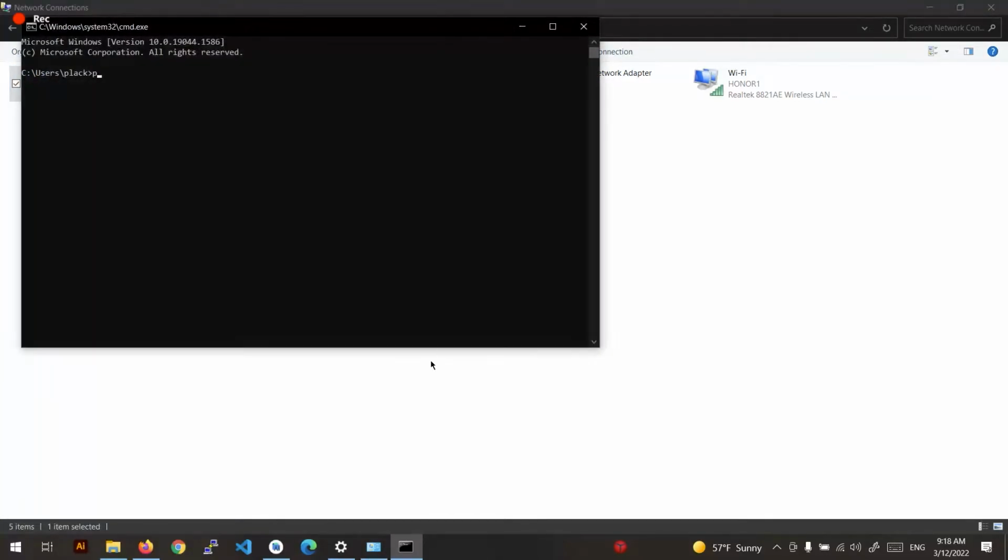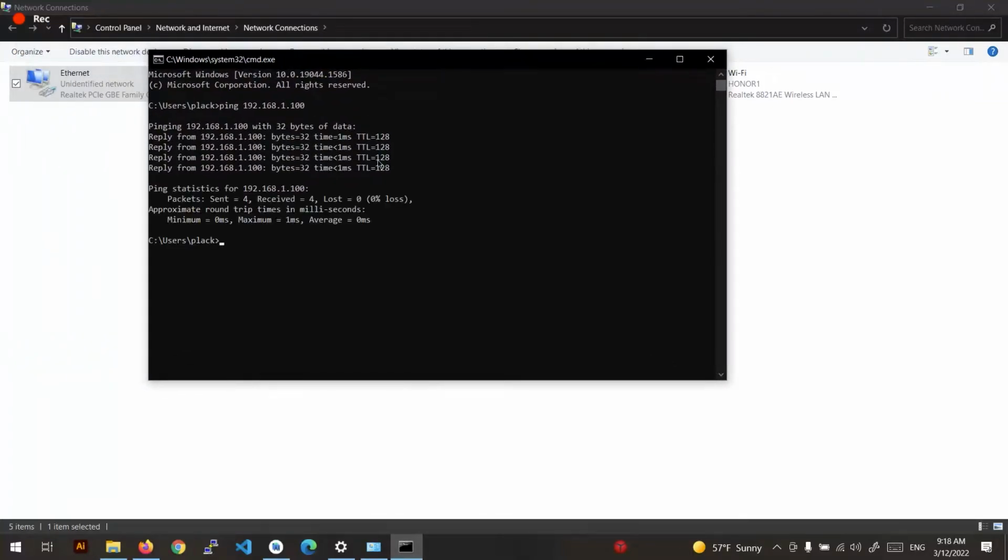Now let's try to ping the printer. As you can see, it gives us a response. Now let's create our program to print the unsupported format to this little piece of printer.